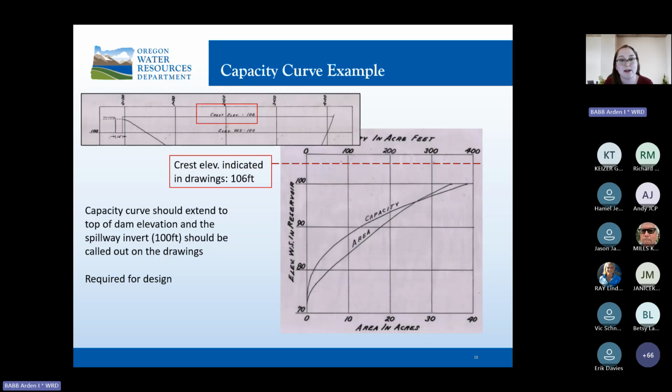And then for the capacity curves, it needs to extend to the top of dam elevation. So in this case, the crest elevation based on these drawings is 106, but you can see that the capacity curve only goes to 100. So we would need the curve to extend up to where that red dotted line is. And this is a requirement for the design as well, which some folks can miss.